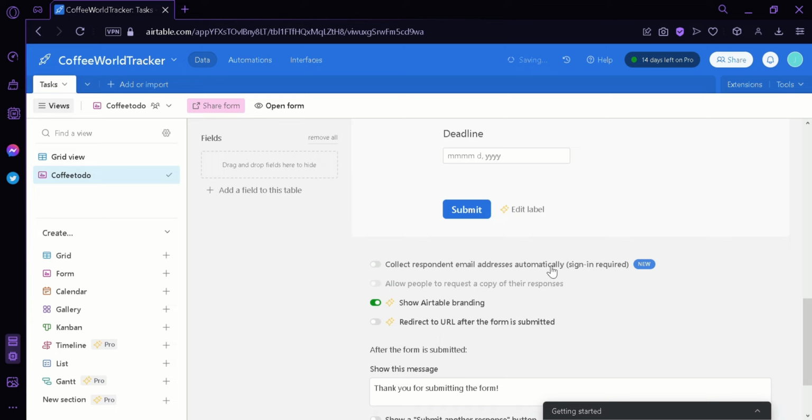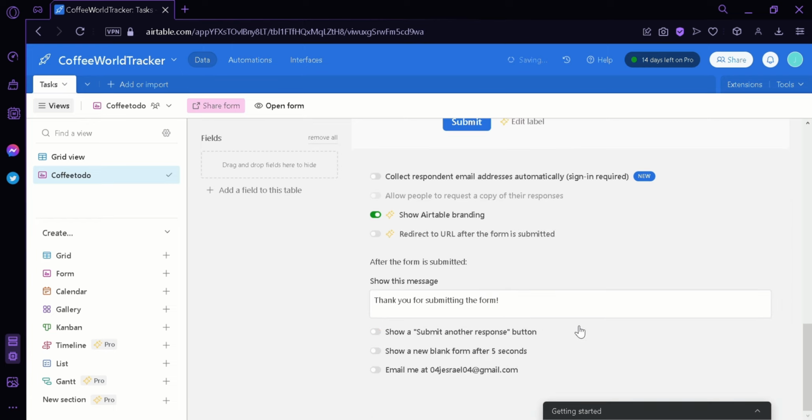As you can see here, we can collect respondents' email address automatically or make it assigned and required. We could also show the Airtable branding and redirect URL after the form is submitted. We could also show this message after submitting the form. We could change this message to please check the form for the update.